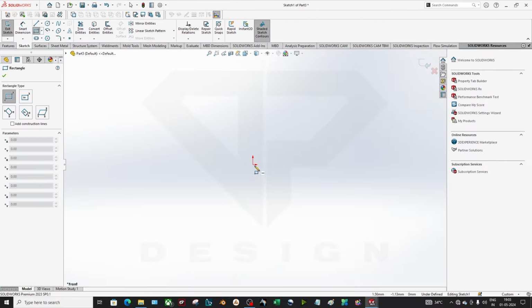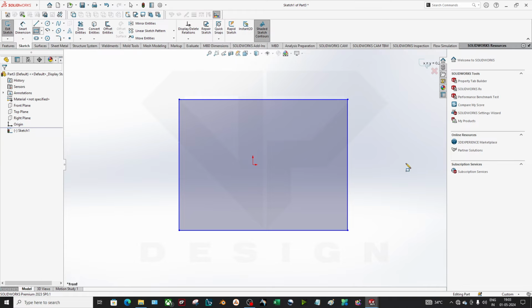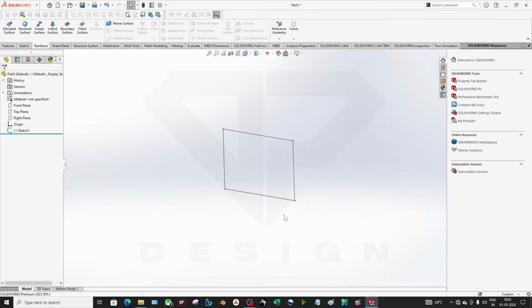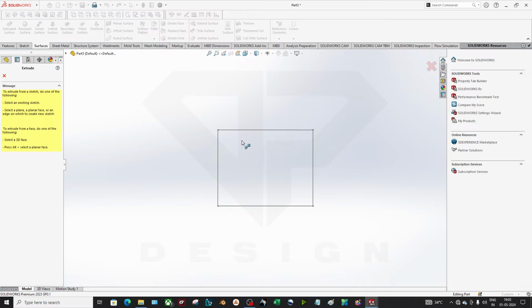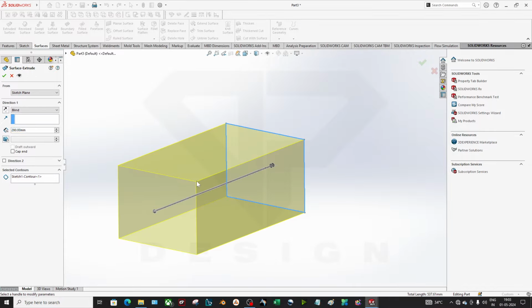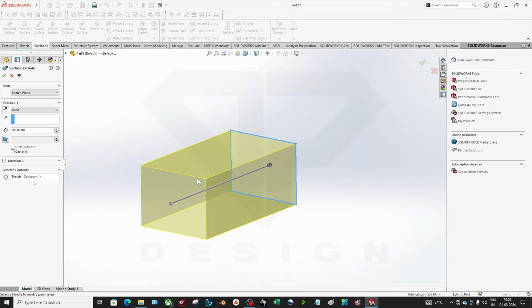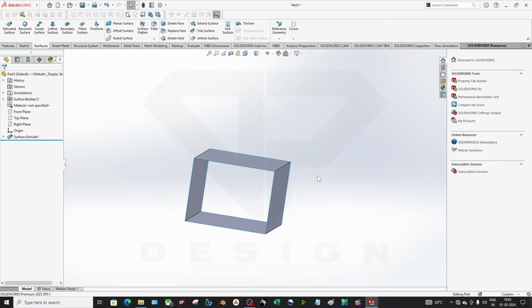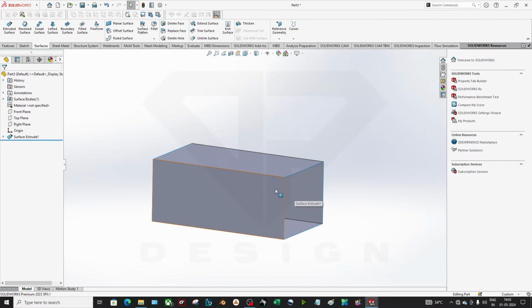Let's say I draw a rectangle. If I extrude this, it will not extrude like a 3D solid, right? It will not become a solid. So what if I do extrude? It will create a surface with 0 thickness, so it will not have mass and all. Afterwards you can give it solid thickness. So as you can see, this is the 0 thickness geometry I have created.